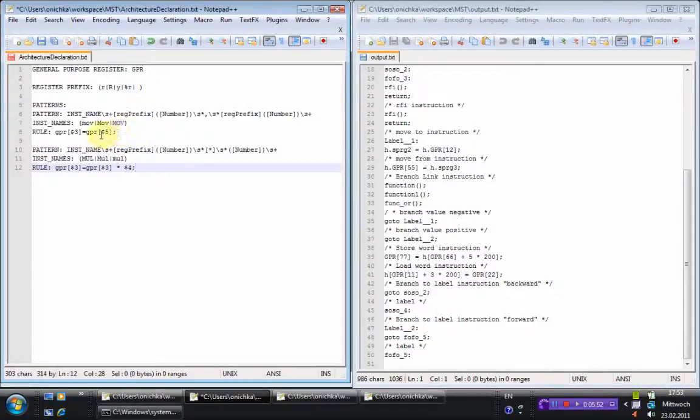And here is the rule. This represents how this instruction should be translated in the C code. Here we use GPR $3. This means that we take the variable number 3 from the pattern and put it here, and also take the variable number 5 from the pattern which reflects the register number and put it here.